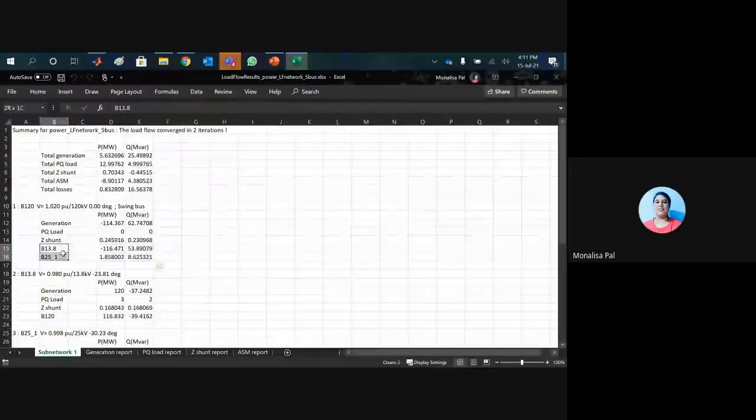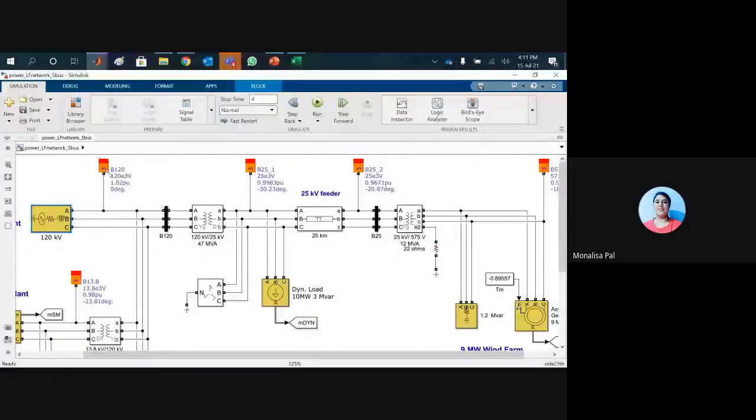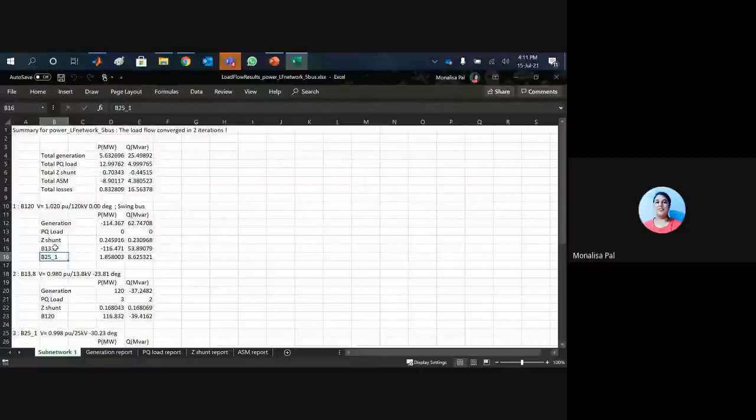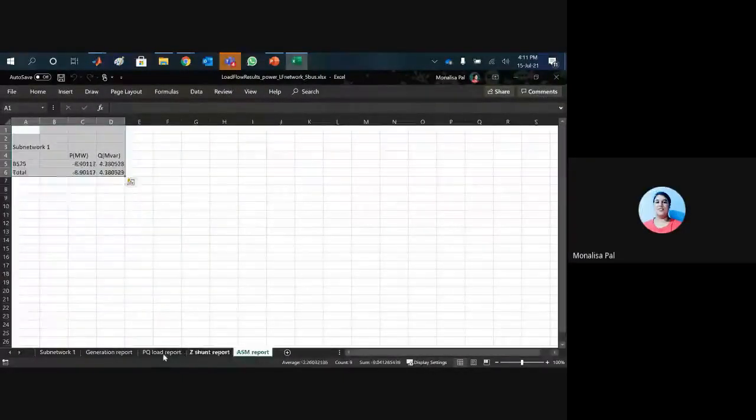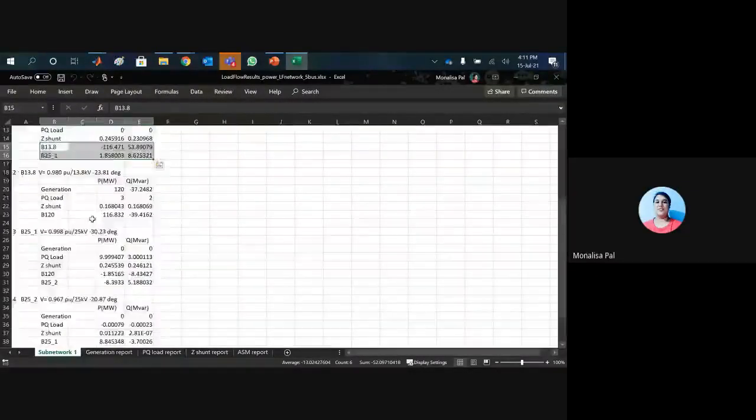These two are how much power is transmitted to the neighboring lines, because B120 is connected to B13.8 and B25_1. Let's check. B120 is connected to B13.8 from this particular branch and B25_1. So these two are the neighboring branches. So the last two lines are how much power is transmitted to the neighboring buses. So that is the load flow analyzer report. We can have all of this separately if you want, but this is the summarized report.